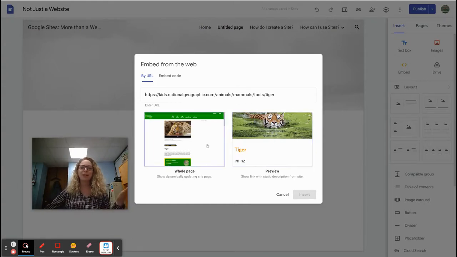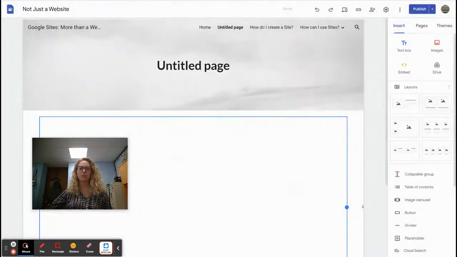If you can't embed it at all, then you're kind of stuck with inserting a link or inserting an image with a link attached to it, or some other way you want to go about that. A button can also be great in that choice too. I'm going to decide I want the whole page inserted here.